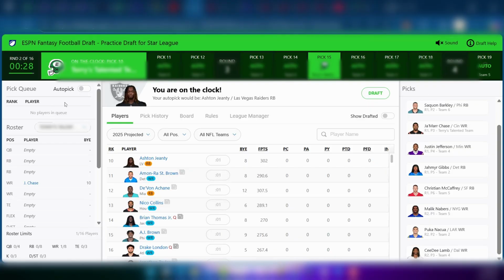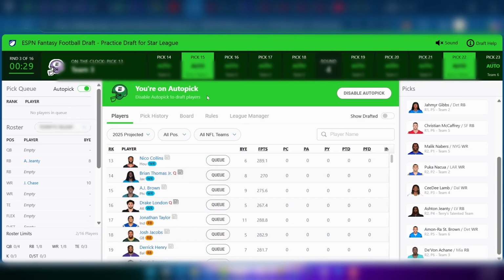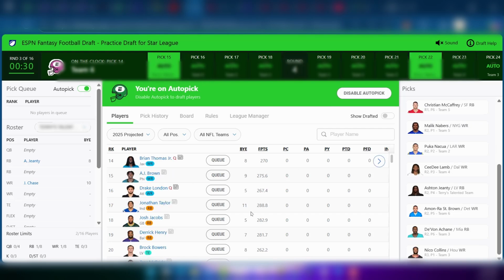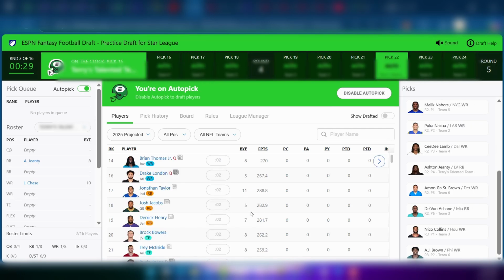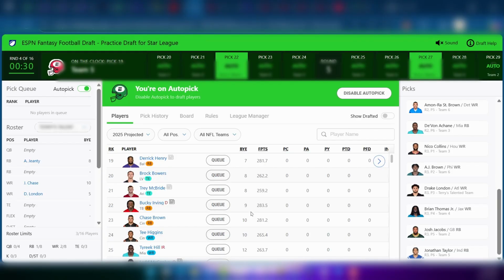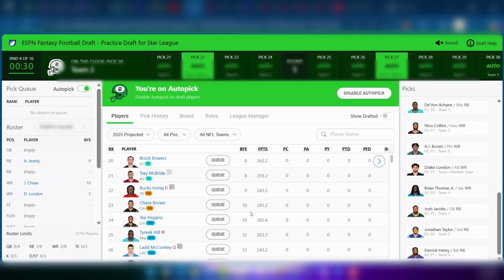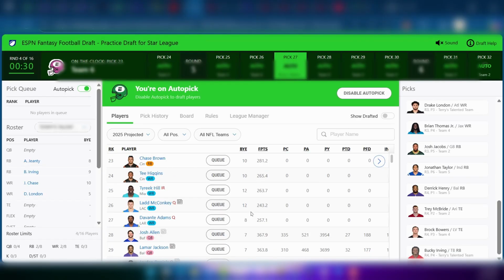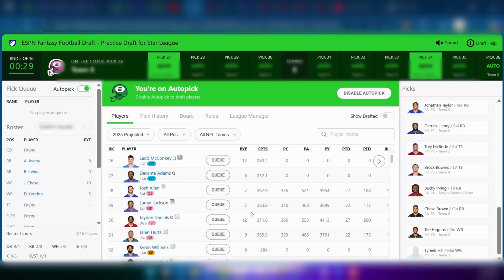We're going to go ahead and say auto pick to make things easier, and it says here you're on auto pick. You can disable this later, but what the auto pick helps you to do is to automatically pick the players that are best suited for your team. Of course, the best options available without having the hassle of choosing or looking through the names and their stats.